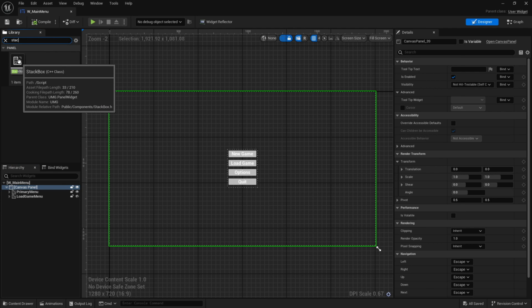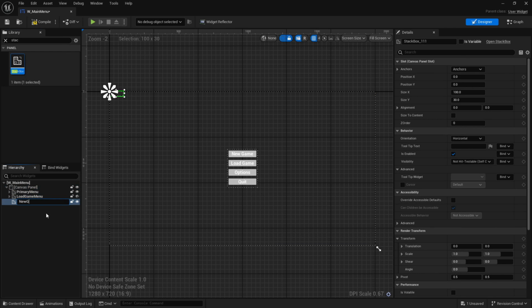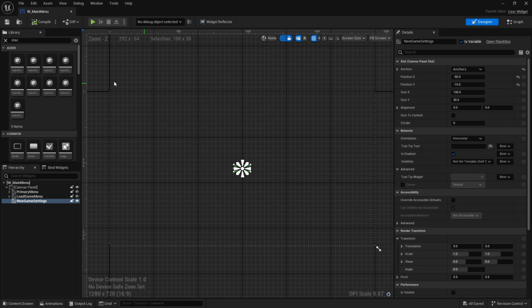You don't have to use a stack box for this. You can use whatever you want. As I mentioned numerous times in the past, UI is not my strong suit. We're going to bring that in here and name this new game settings. We're going to hide our primary one, and make sure this is a variable. Let's just anchor that in the middle. I'm going to go -50, -15, so it's in the middle. We're just going through to make sure all this is working.